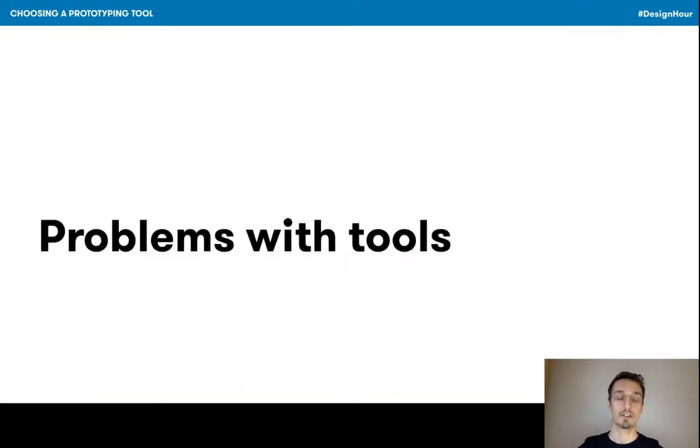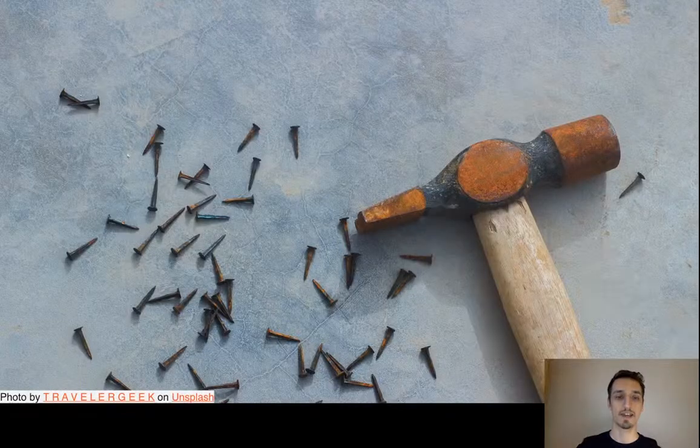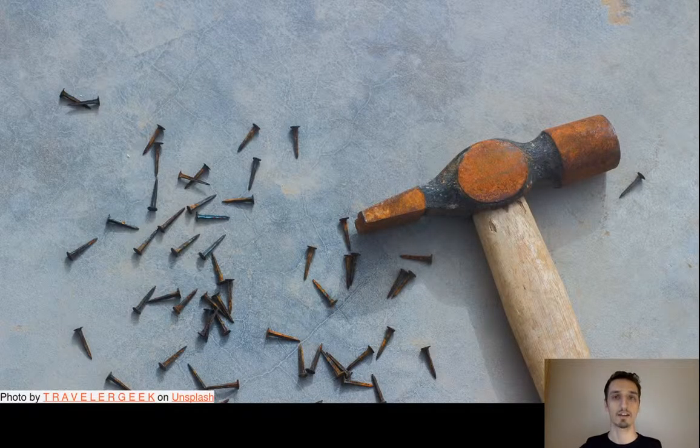Let's turn our attention to some problems that I see with prototyping tools today. And to be honest, I think those problems aren't actually with the tools themselves, but rather with us designers. And let me explain what I mean by that. So I see two biggest problems when it comes to prototyping. And the first one is the law of the instrument. Now, that label may not be very familiar to you, but you probably know the saying that when you have a hammer, everything looks like a nail.